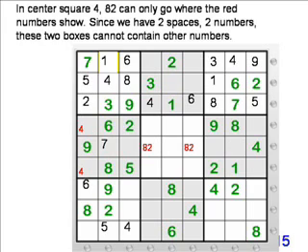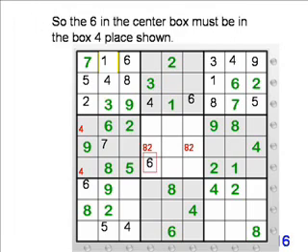Time to write down some numbers. In the central box, box 6, there's only 2 places where both the 8 and 2 can go. So we're going to write the red numbers for 8 and 2 there. Since we have 2 boxes, 2 spaces, no other number can go in those 2 spaces. This is a very useful technique.